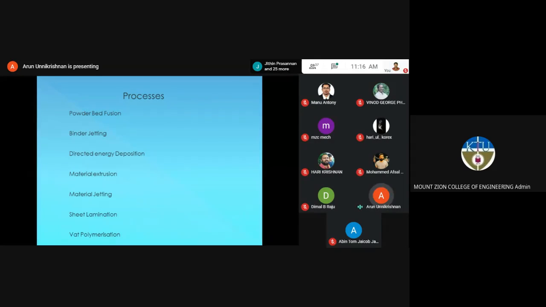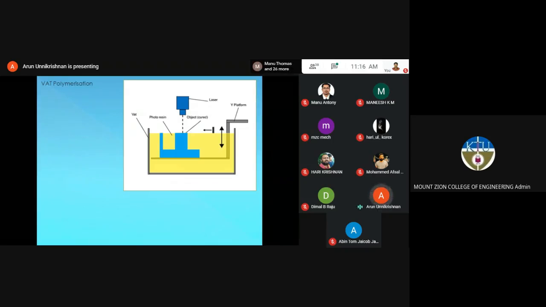So I will give just a glimpse so that you will understand what the process is and what kind of technology we can call additive manufacturing, or what kind of materials can be used for this, right? I will give just a schematic or a glimpse of it. So first is VAT polymerization.